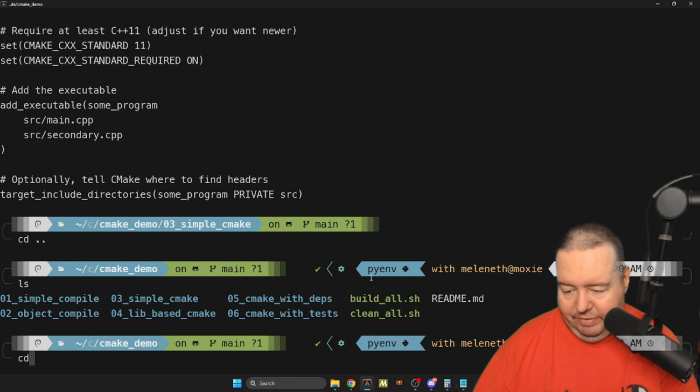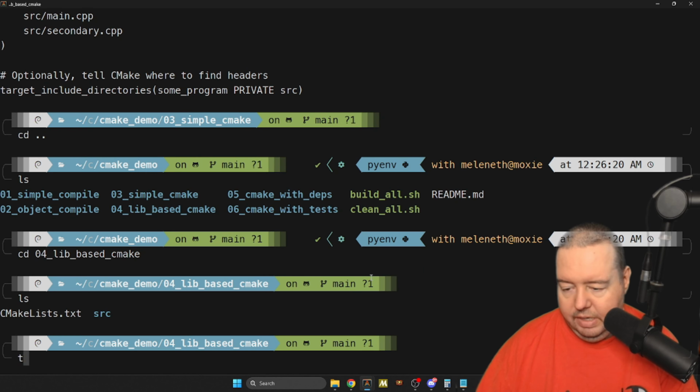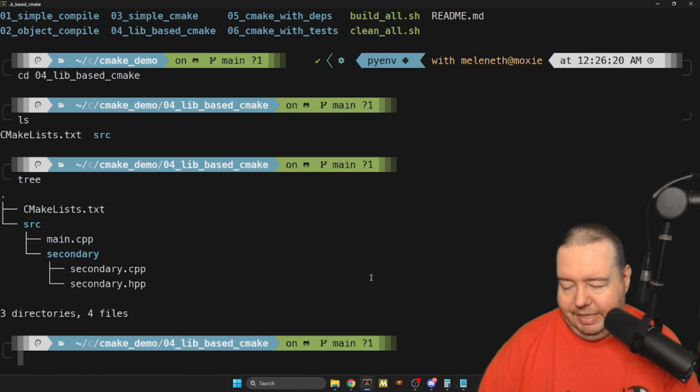So moving on, if we go to library-based CMake, this looks a little bit different. Now we have a subdirectory called secondary that we have moved our secondary C++ and header file into, and this is a step on the way of having a more sane build layout. This will actually build a library that has secondary in it that will then link in with main.cpp.